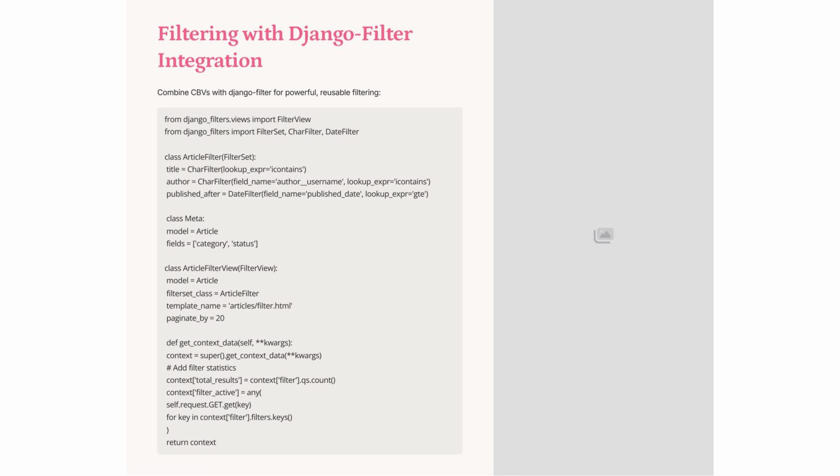Integrate Django's class-based views with django-filter for efficient filtering. Use FilterSet to define filters like title, author, and published date. ArticleFilterView combines these with pagination, displaying results in articles_filter.html. Context includes total results and active filter status, enhancing user experience by providing relevant data insights.